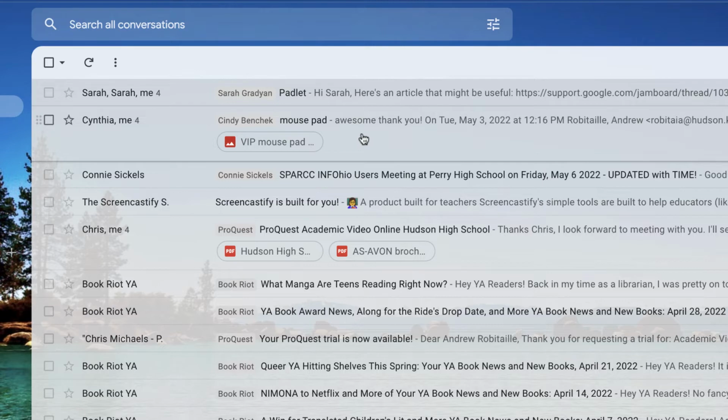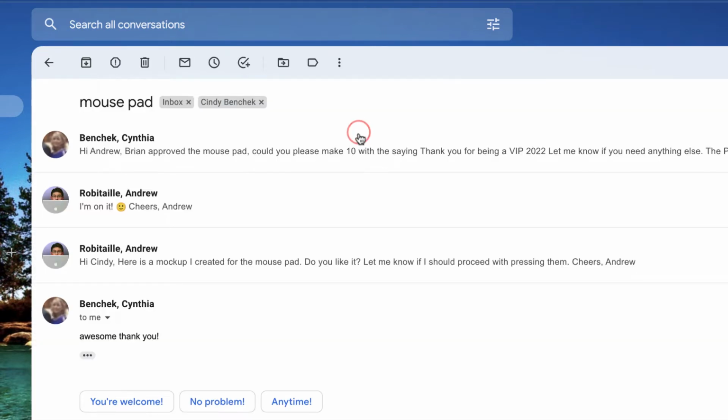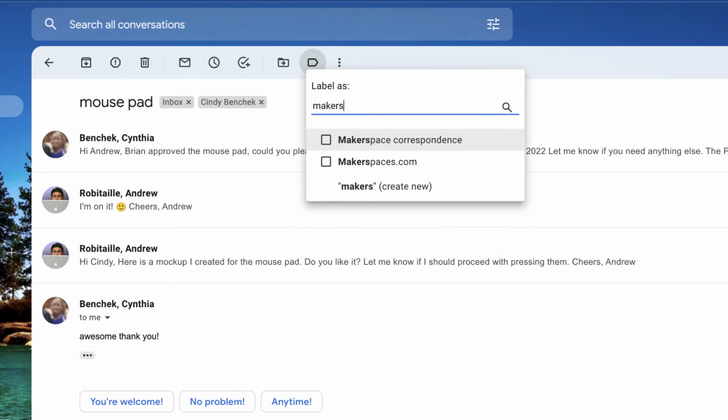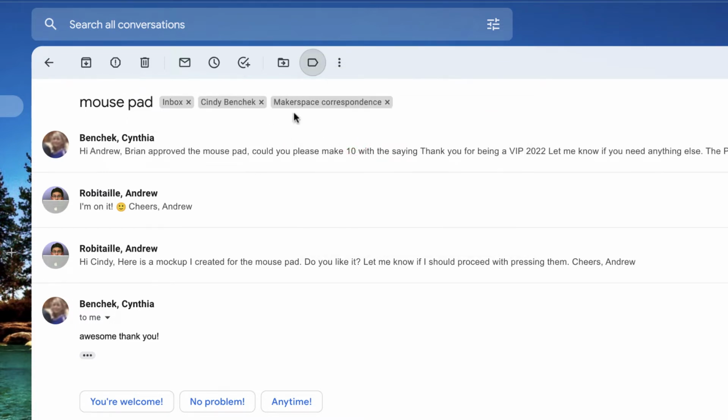I've pre-assigned that earlier, but this is a conversation that I want to apply a second label to. We're talking about making a project for the makerspace. So I'm going to come up to here when I have it open, and I'm going to click on labels. And I've got a label for makerspace correspondence. So I'm going to choose that, and now it's got more than one label.